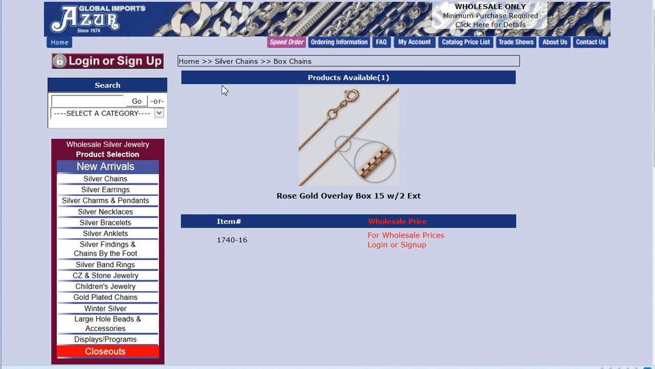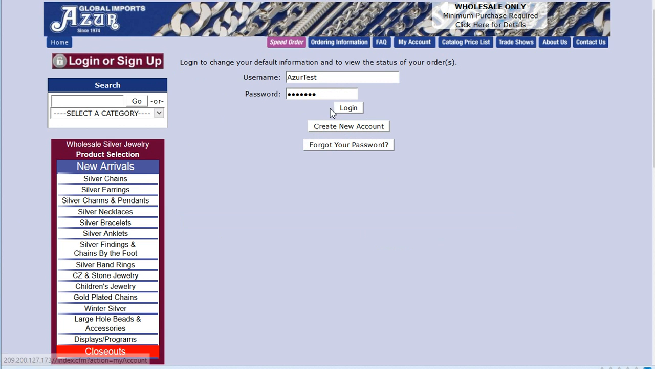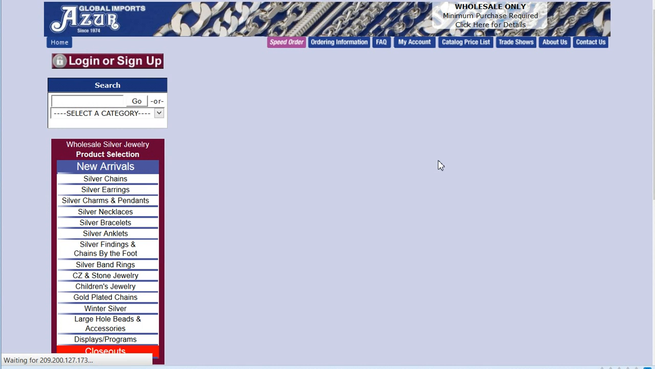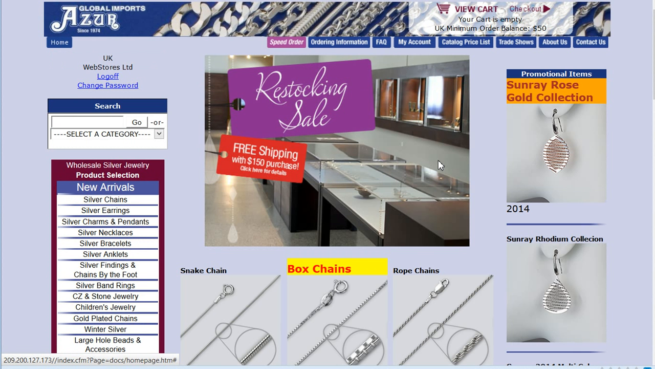browser again, and I'm going to log into this particular site so that I'm now logged in as a wholesaler. And oh, it says I have a pending shopping cart. This is actually another really cool feature. I'm going to go ahead and cancel the old one, but what that allows me to do is never lose an order. So if I'm placing a very large order with this particular company and I get called away and get logged out, my order is still going to be in there from the last time that I had logged in.